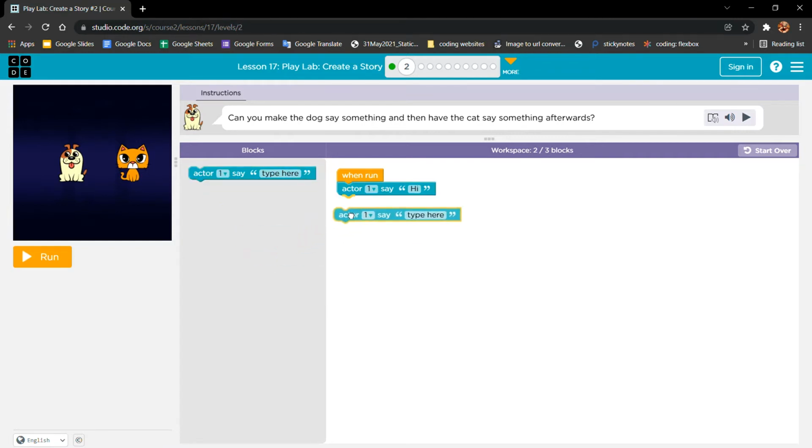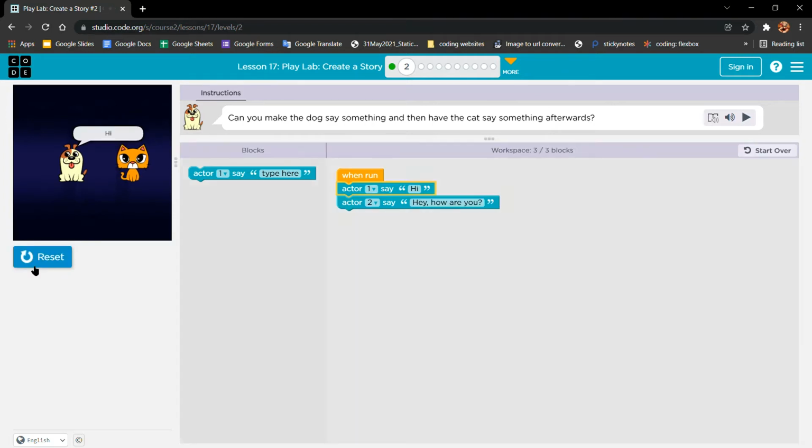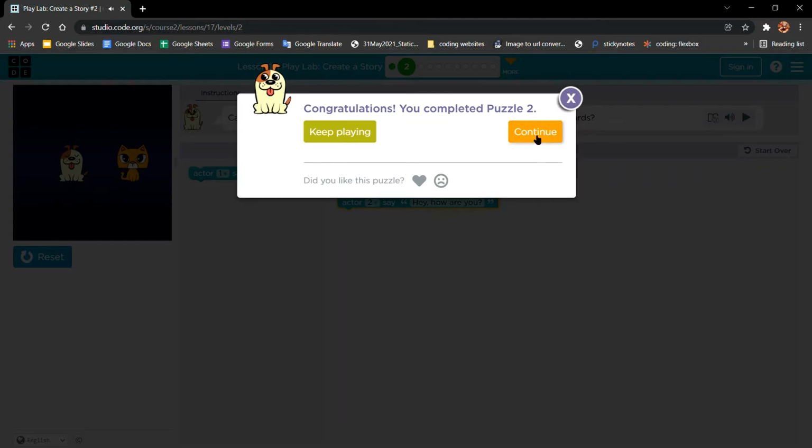Now let's drag and drop that block again, this time under the first actor 1 says. Now we're going to make the second actor say something. Click on the 1. From the drop down this time choose 2. Now click on type here and make the cat say something different. Maybe like, hey, how are you? Speaking of which, how are you all doing? Okay. Now, let's run and see if this works. And it does work. Let's move on to the next level now.